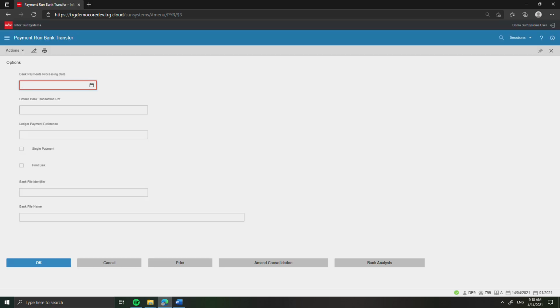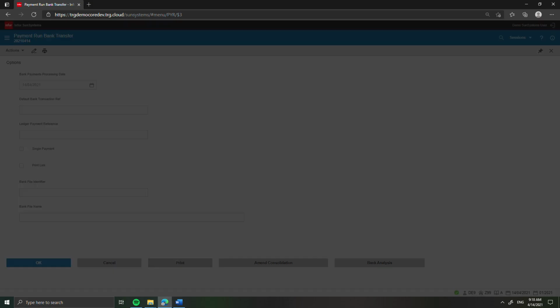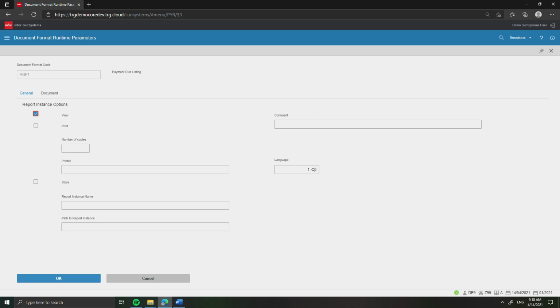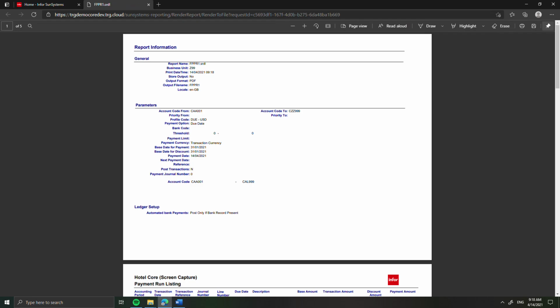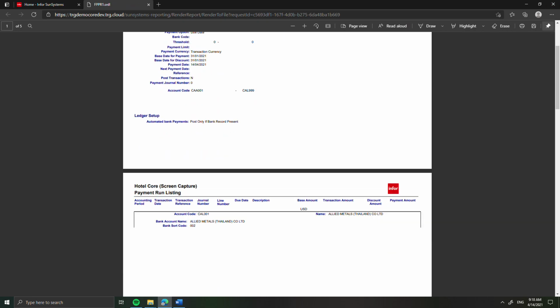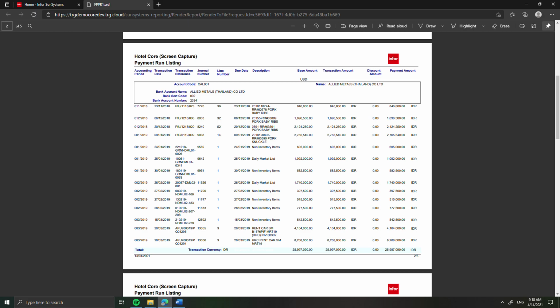On bank payments processing date, enter the date. Click OK followed by print. On the document format runtime parameters screen, ensure view is ticked to view report output without printing. Click OK. Click print. The payment run listing report is displayed. Verify expected payments are included. Next, to process payment, run to post payment transactions after finishing checking them.